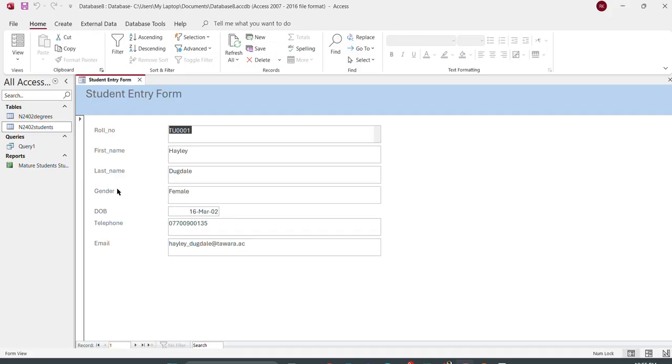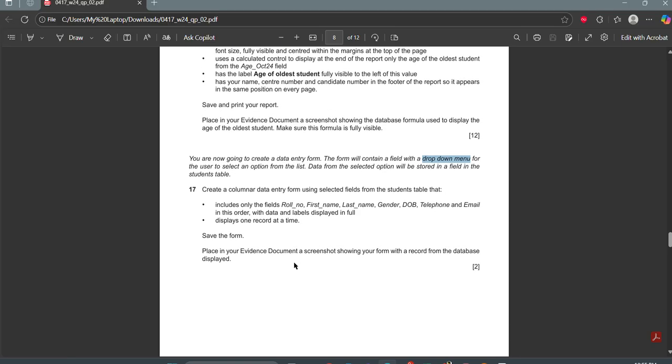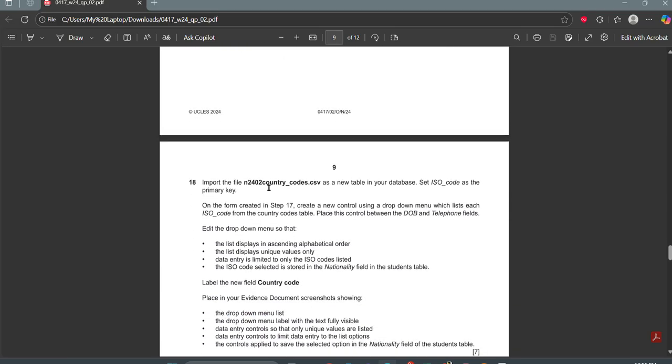Okay, then finish. With the data from the table, this will be our screenshot to show that the form has been created. So this is the first part. The next one is that they're asking us to import the code file, because they are asking to add another thing as a key.